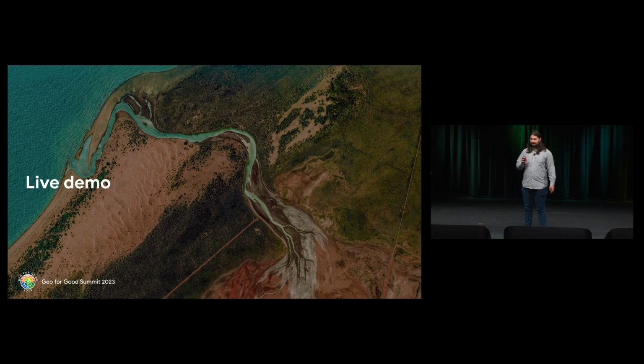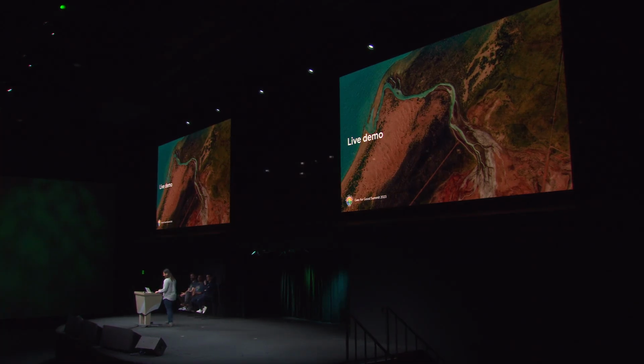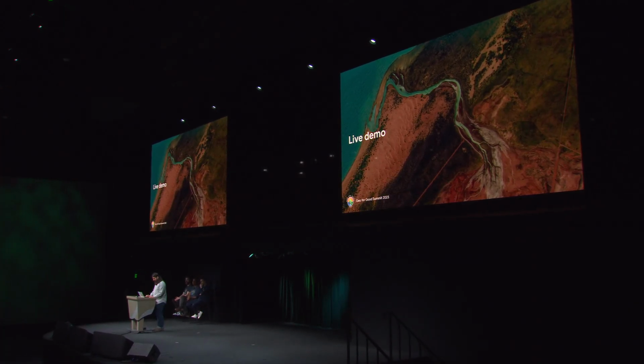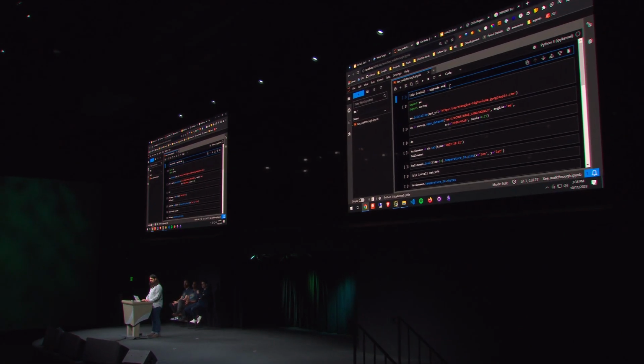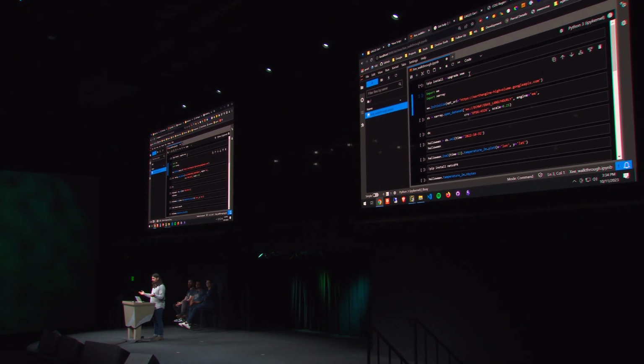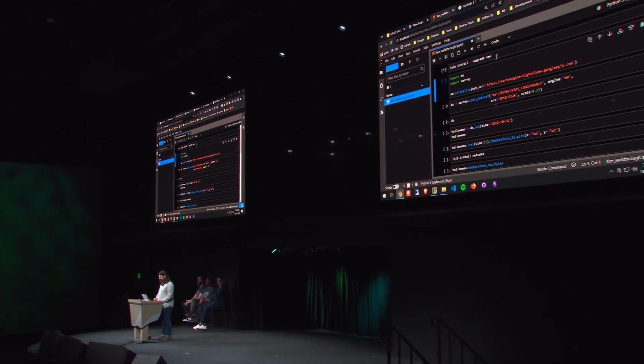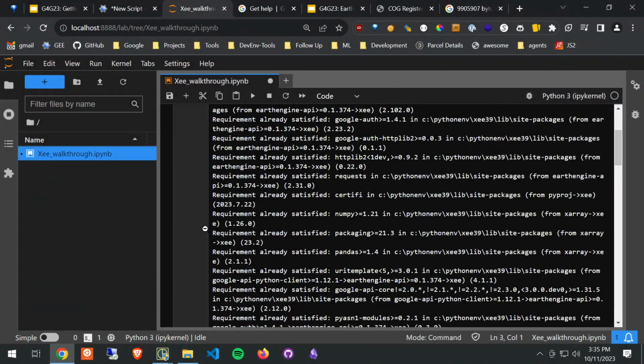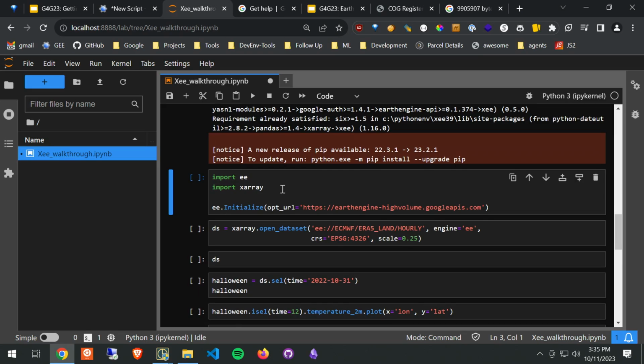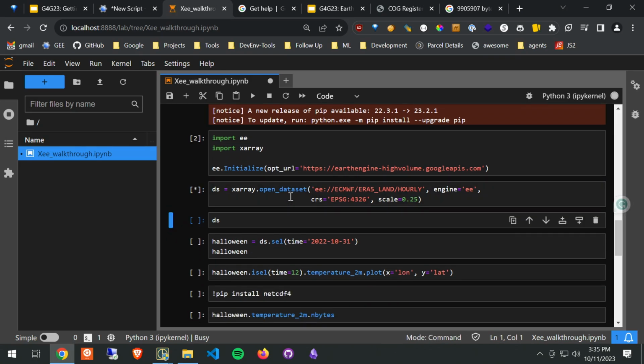So this is the time that I'd now like to do my demo of what this actually looks like in practice. So we install Xee. It was pre-installed. We can then initialize Earth Engine and make a connection. We're using the high volume API, as Michael spoke about. And then this is what it's like to get ERA5 Land, I think since the 80s, the dataset all the way up to the present.